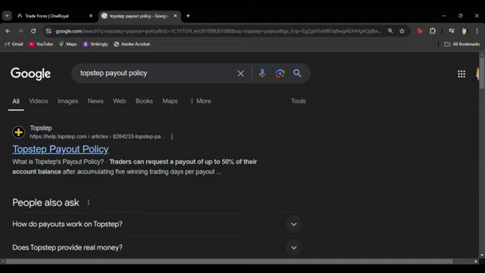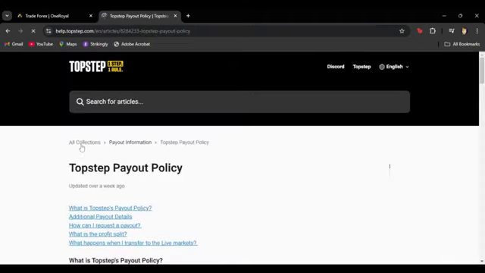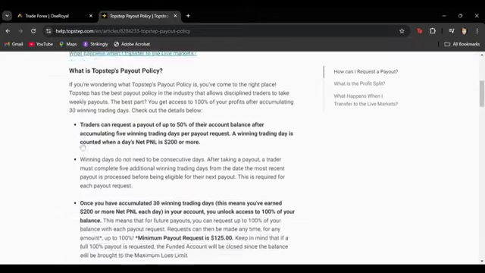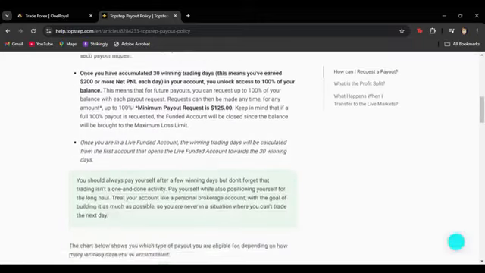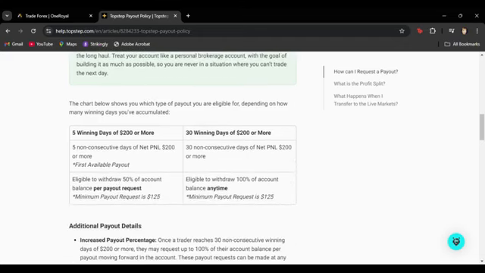So what you want to do is go to your TopStep account and then click on your profile in the top right of the screen. So what you're gonna do is click on payout request in the left of the screen.